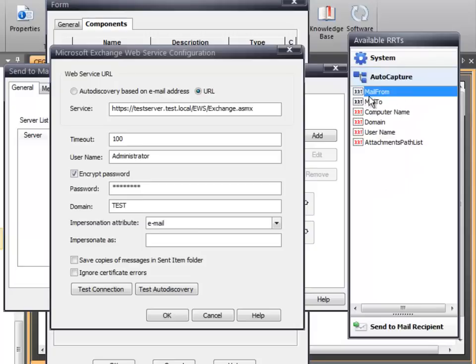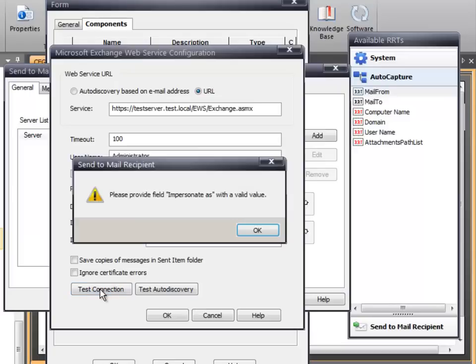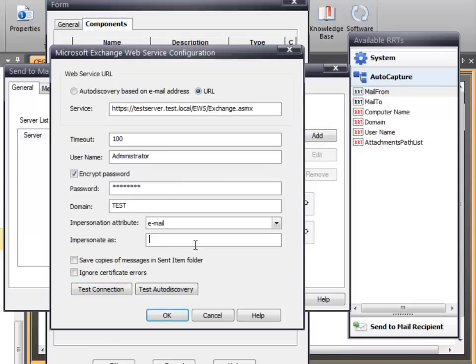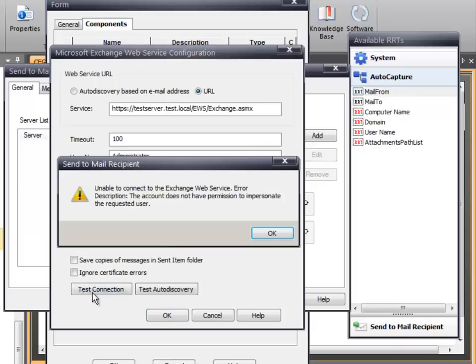So in my auto capture component, I could use mail from as how we're going to impersonate during runtime. At this point, when I click on test connection, we need to provide the impersonate as with a valid value. And that impersonate as, when I'm testing, I want to use an actual account. In this case, one of those users was John Smith. When we test the connection, you'll notice that we're unable to connect to the Exchange Web Service, that there was an error. The account does not have permission to impersonate the requested user.